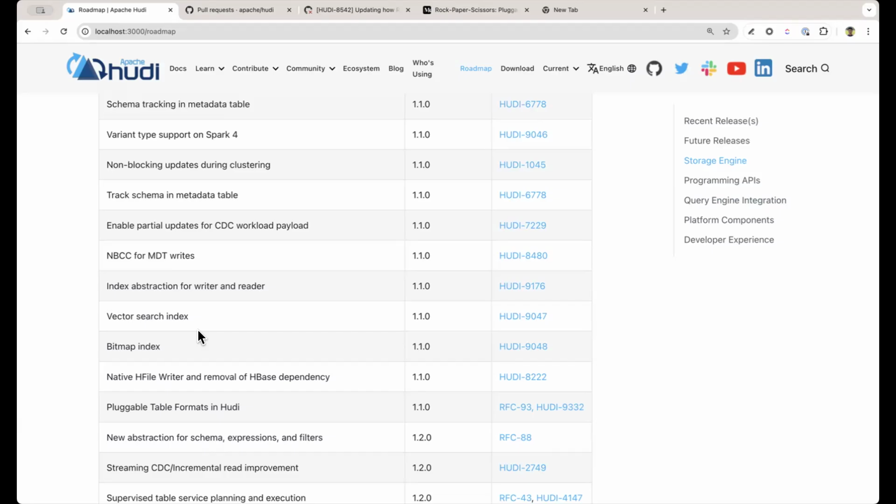I think this index abstraction will still be useful because, for example, the record index is used on both reader and writer side. But for, let's say, a bitmap index, it may be used only on the reader side, for query engines. So for now, this indexer abstraction is more for adding new indexes in the metadata table. It could be used for the writer side as well, but the main use case is that the query engine should be able to use it to optimize query performance.